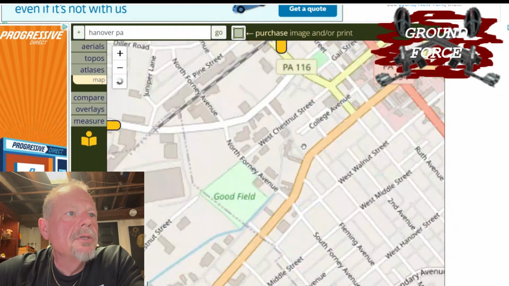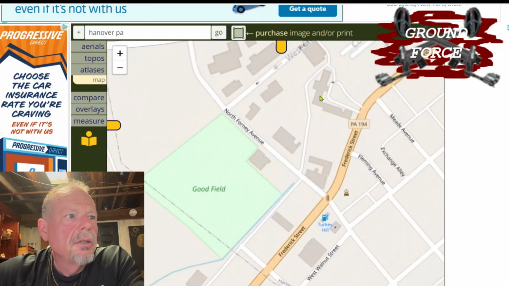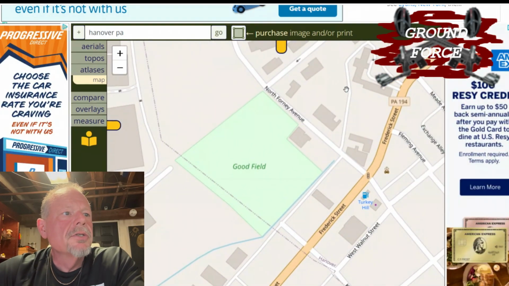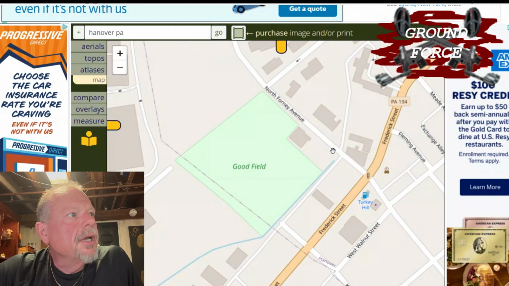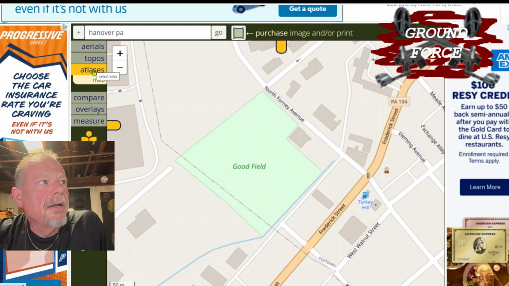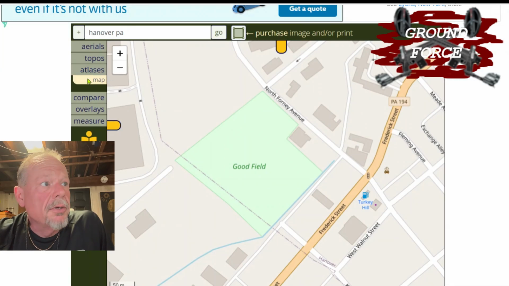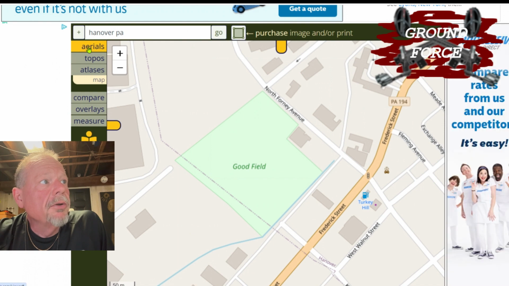Zoom in, zoom in. All right, so this is called Goodfield. It's a park. I have metal detected here. And over on the left column, you're going to see the menu: aerials, topographic, atlases, which is what we're looking at, actually, the map. I'm going to go to aerial photos.